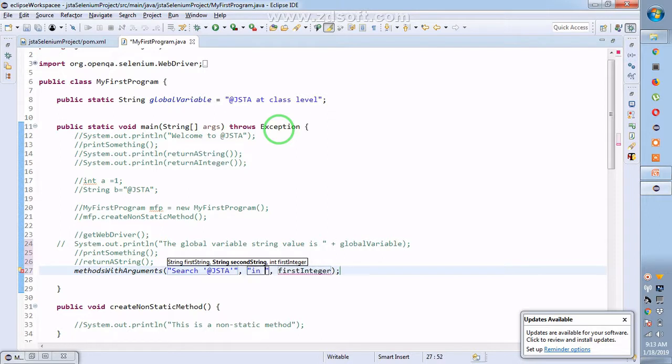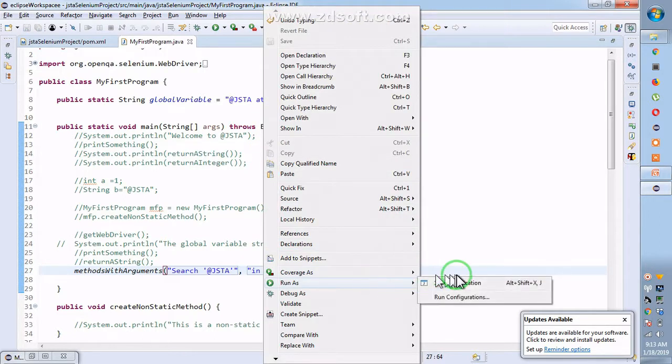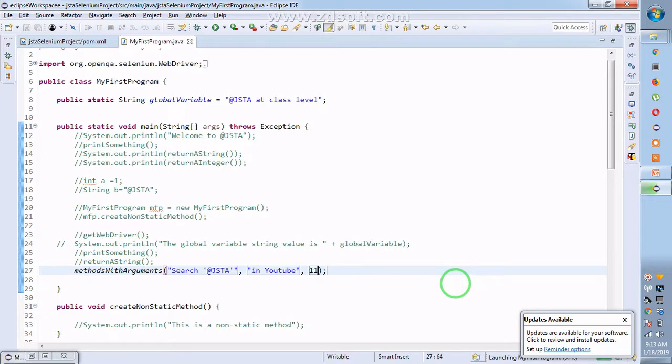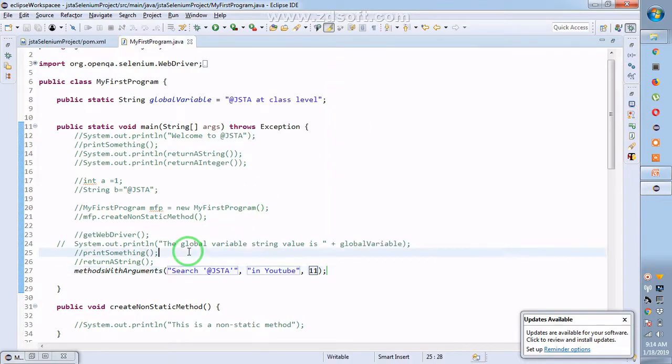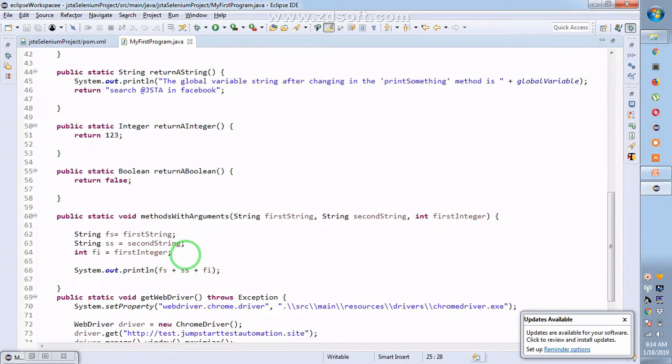Again, this is a string and this is an integer. So an integer need not be in quotes. Okay. So let me give 11. Let's see what it returns when I run this program. See, it is printing search at JSTA in YouTube and the integer value, because I have concatenated the three arguments here. See, fs plus ss plus fi.